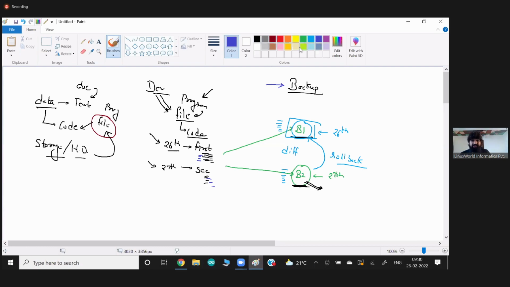Okay, now the challenge here is, so again, we are just slowly moving to Git. This is not Git, right? I'm just giving you some information so that you can relate these concepts to what exactly Git is doing. Okay, so why are we doing multiple backups?